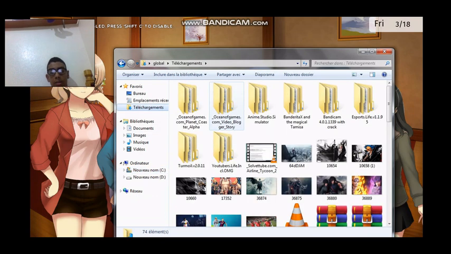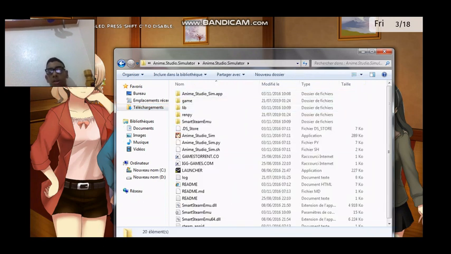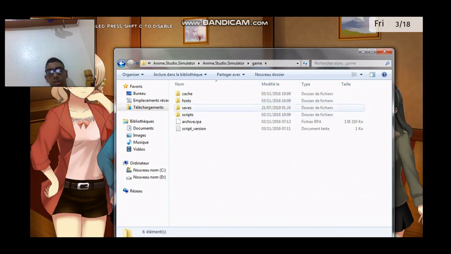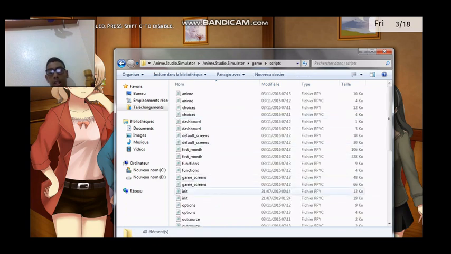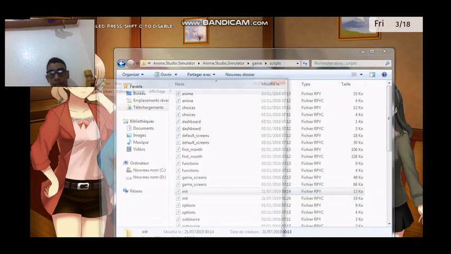Yeah, you go to the game. If you wanna hack it, it's easy, even if it is on Steam. So you go to game, then you go to scripts, then game screen, then go to the under one. There's two in it, but go to the under game screens in it.